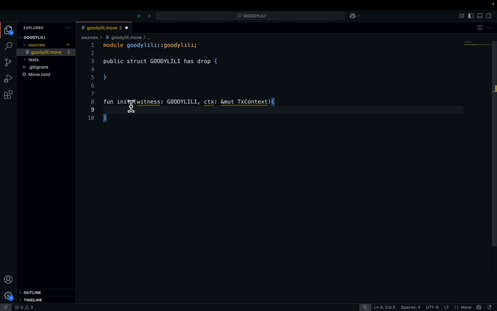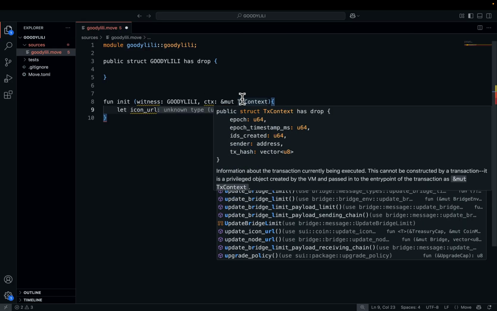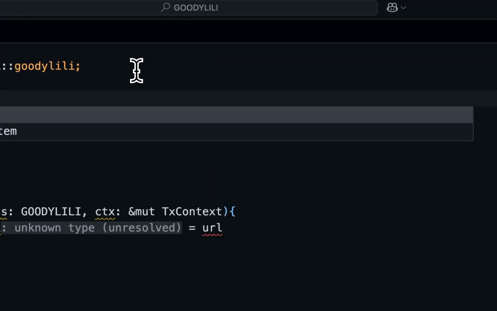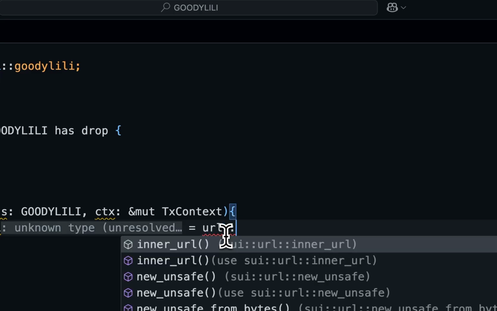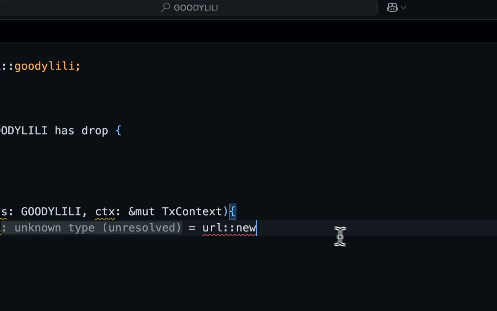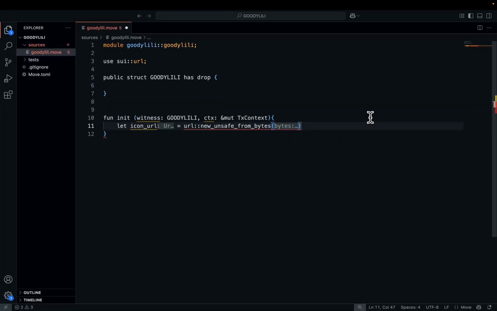So now we can specify the token's metadata and then eventually create the currency. And here's what we're going to do. I'm going to specify some, and I'm going to pass them into the function. So let's specify our icon URL. The icon URL should be equal to a URL, right? There's a module for creating URLs in the Sui library. So it's just going to be sui::url, right? And then you can do new_unsafe_from_bytes, and then you specify the bytes in this case, right?